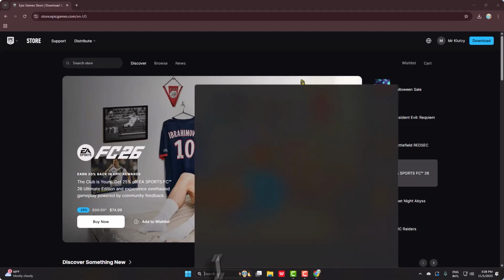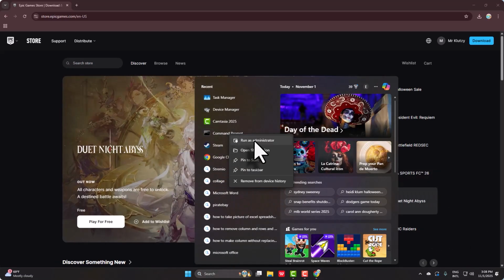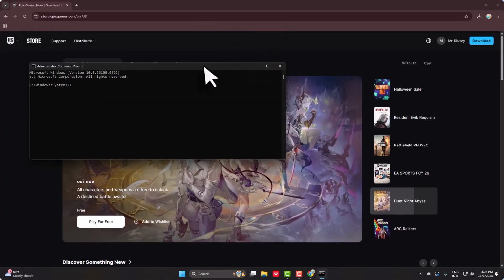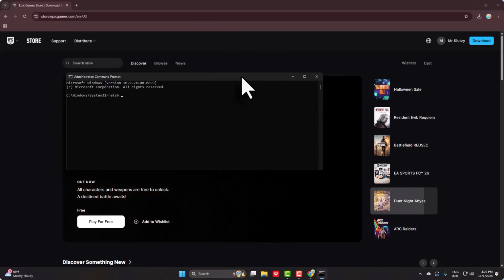So simply go ahead and open Command Prompt and run as administrator, just like that. And once you've done that, simply write netsh space winsock space reset, just like that.